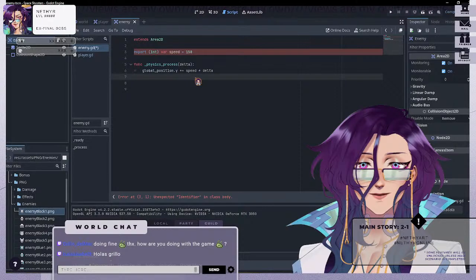Pretty good. I already got player movement in, which is a good sign. I'm just trying to get enemy movement in. And for some reason, the enemy movement is not cooperating with me, even though I literally just copied this as is from the tutorial. So I'm like, okay, it's an unexpected identifier. What's unexpected? The variable, the speed?